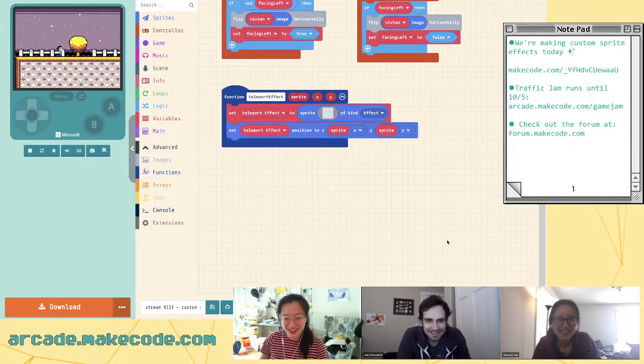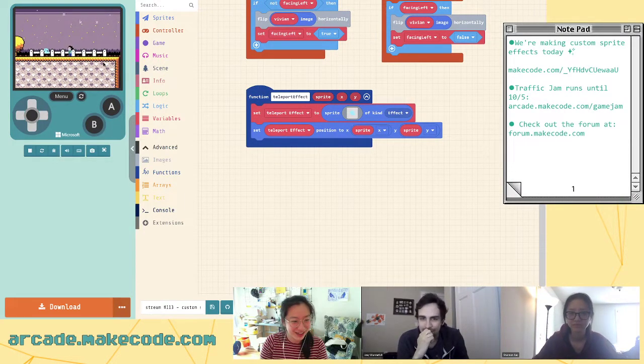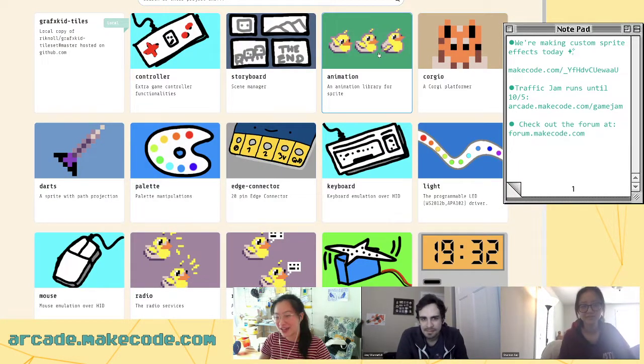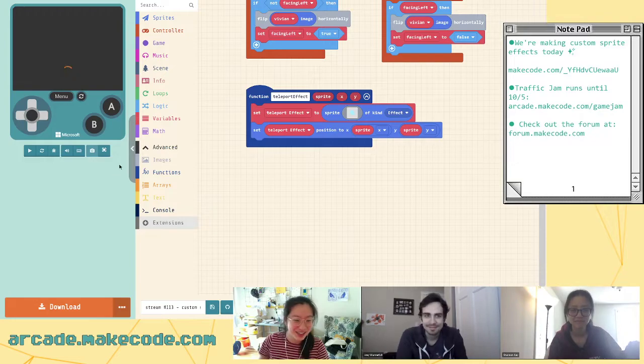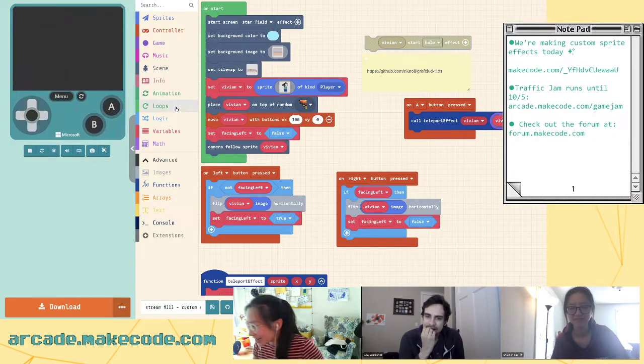Best effect. Okay, so teleport effect is working fine. When we push A, there are circles that pop up. So now let's actually do the effect. I'm going to add the animation extension, so then it's not just a circle. It can be things. Also, maybe we can have emotes.